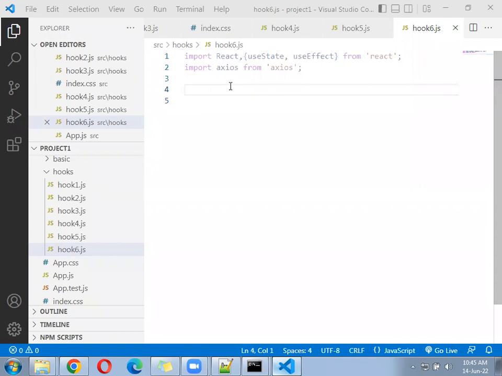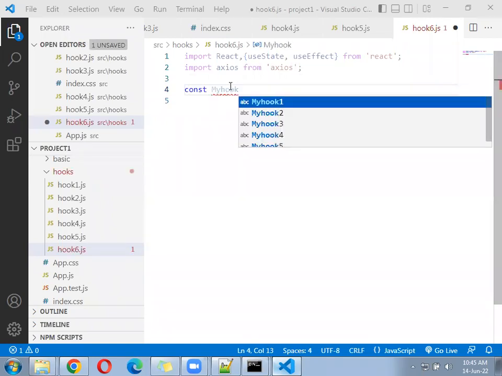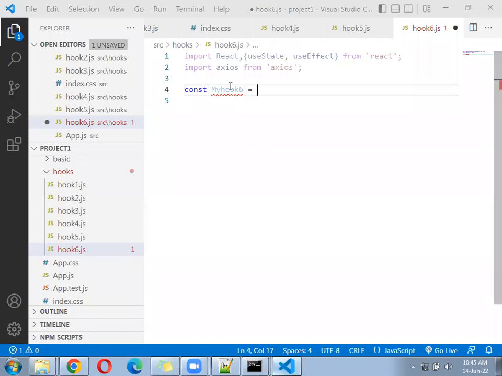Okay, so let's continue. Write a constant here. Give the constant name called MyHook6. Export default MyHook6.